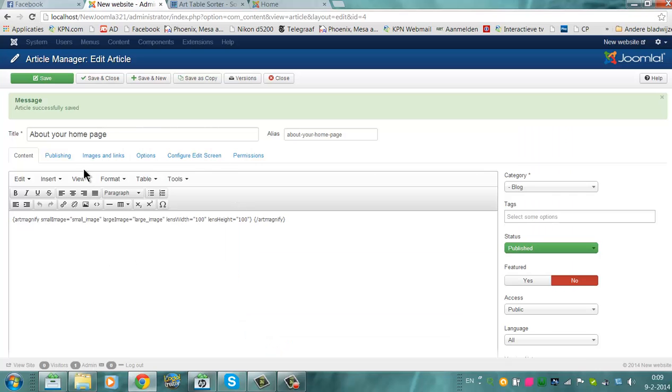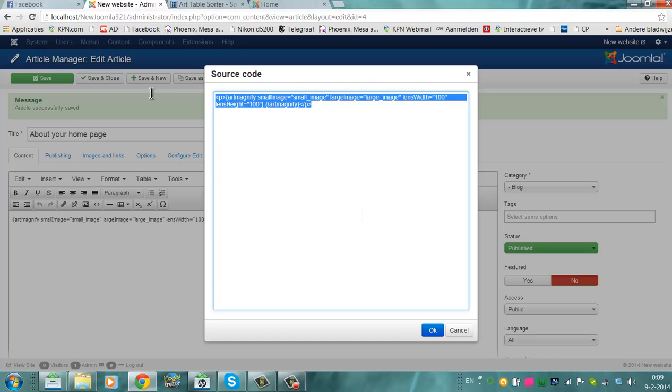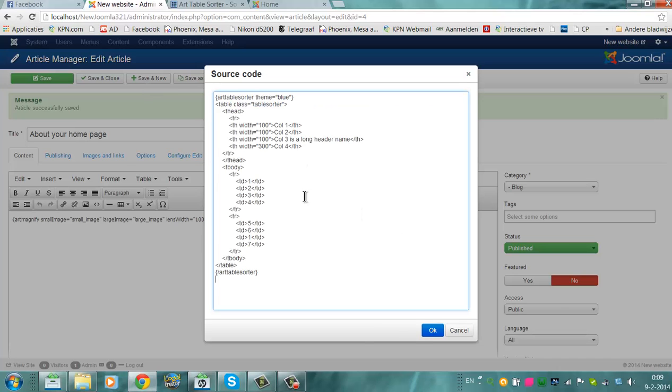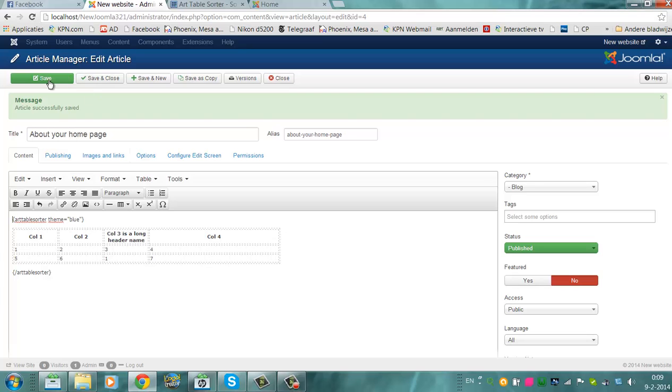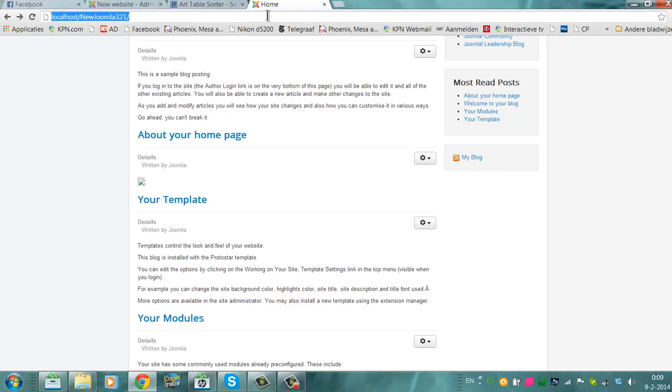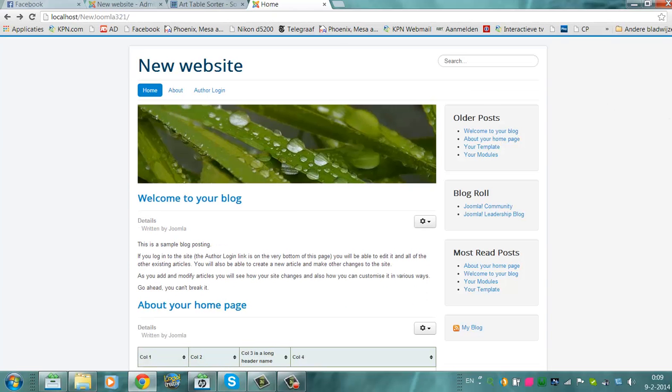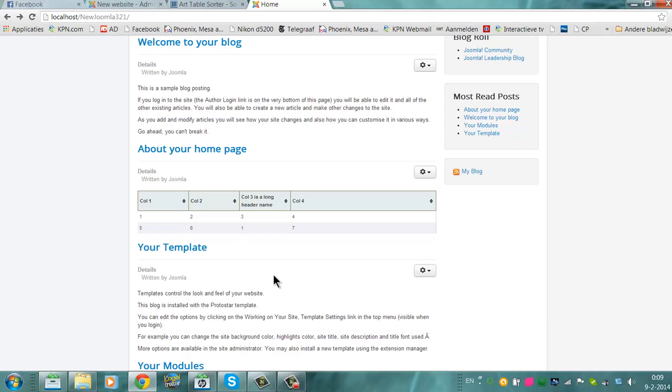You can add it here, paste it here. You have your own table here. Go back to the website. You have your own start of a table here. Column 1 and column 2. Column 1 is your long header name. Column 4. So you can actually use this to create your own table with which you can sort your own data.